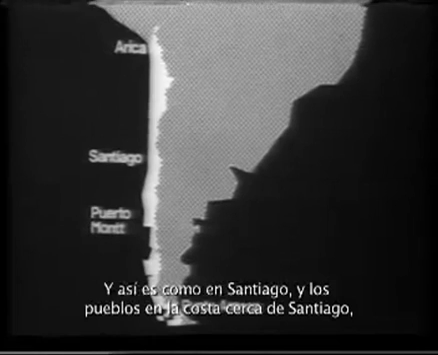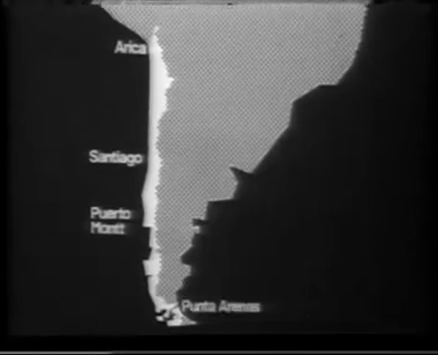And so it is that in Santiago and the towns on the coast near Santiago is the most beautiful mix of these two extreme climates you could possibly imagine. It must be rather like the Garden of Eden. It's always, almost always, like an English summer day. There's enough rain, but not too much. Sunny. Gets a bit hot in January, but that's the picture.